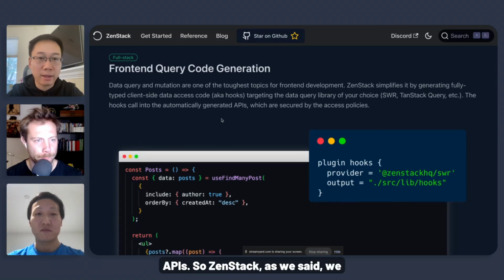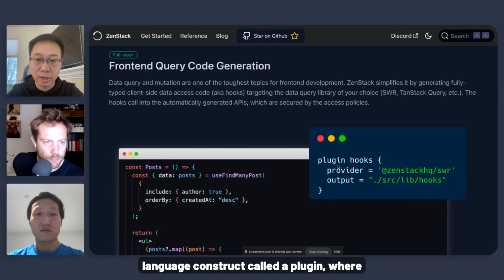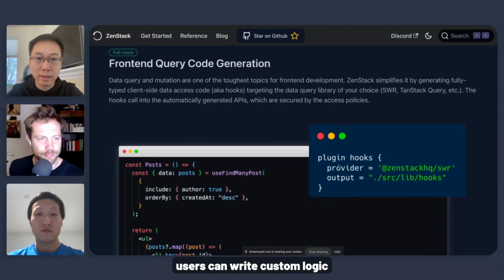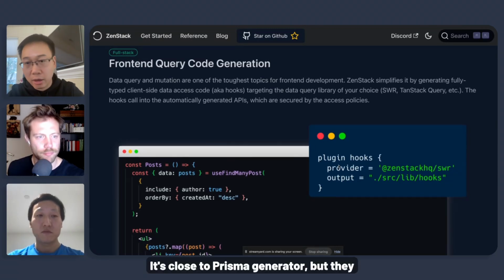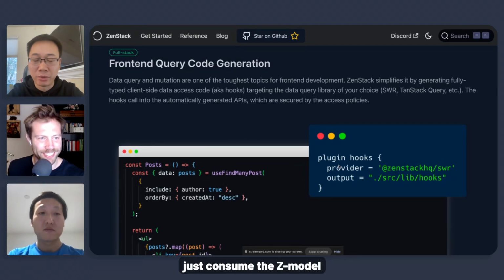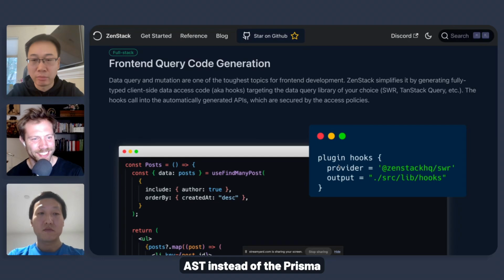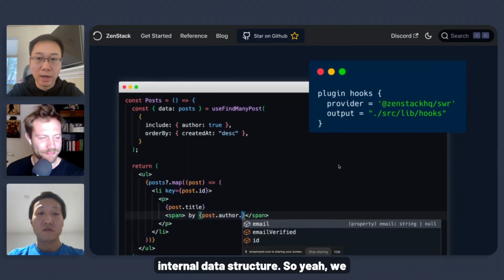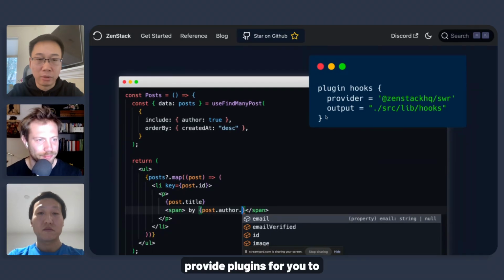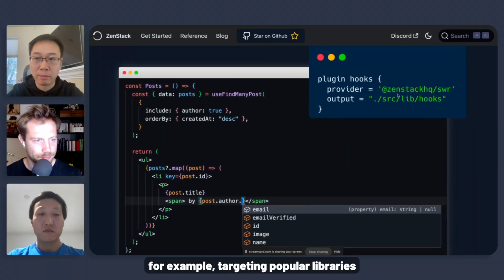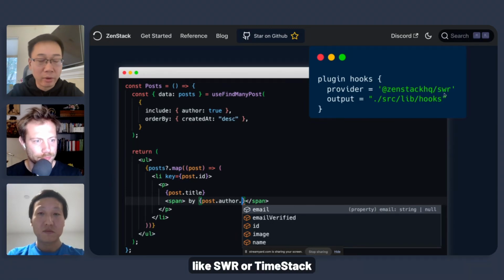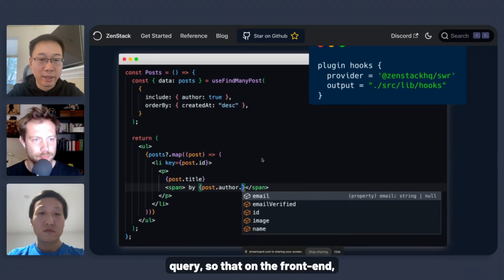So ZenStack, as we said, we extended the Prisma schema language. We also introduced a language constructor called the plugin, where users can write custom logic to extend what the CLI does. It's close to a Prisma generator, but they just consume the zmodel AST instead of the Prisma internal data structure. So we provide plugins for you to generate data query hooks, for example, targeting popular libraries like SWR or tanstack-query, so that on the front end, you also get fully type-safe, dynamic, flexible query syntax, exactly as you use Prisma in the backend.